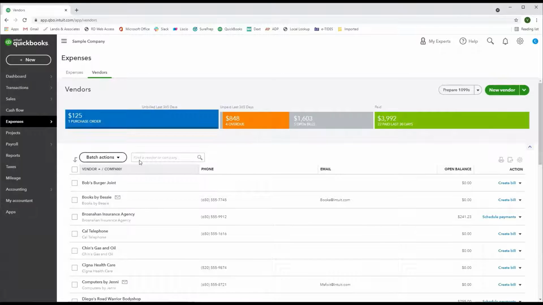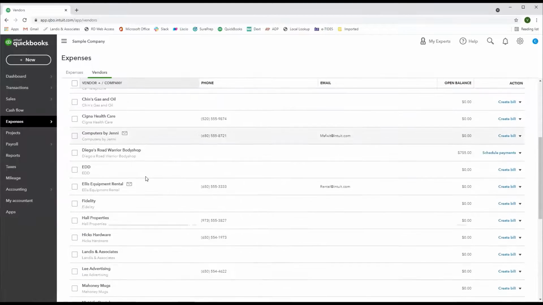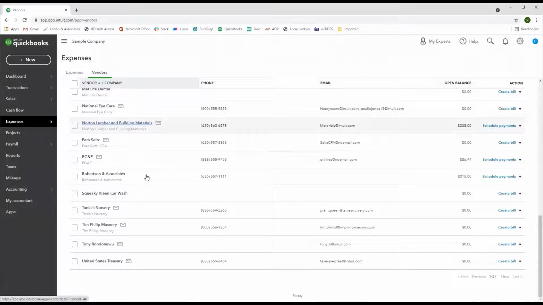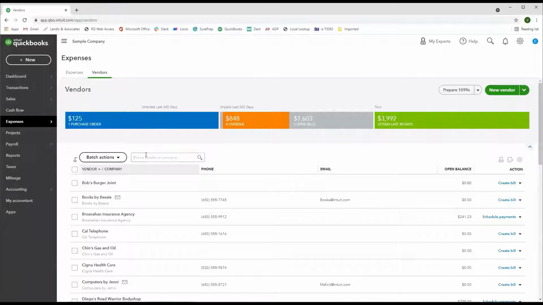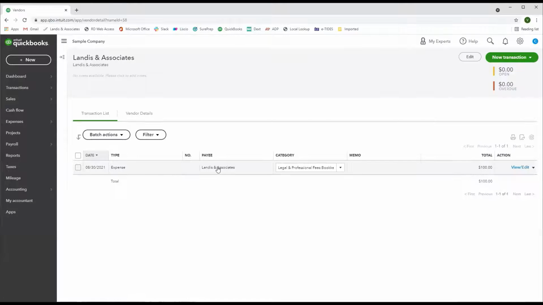So right here, it will show all of the vendors that you have recorded in QuickBooks. So you can scroll through this and look for the vendor, or you can type in the vendor name here in the search. Now, when you click on the vendor that you're looking for, it'll pull up this vendor's account here, and then we'll click on the transaction.